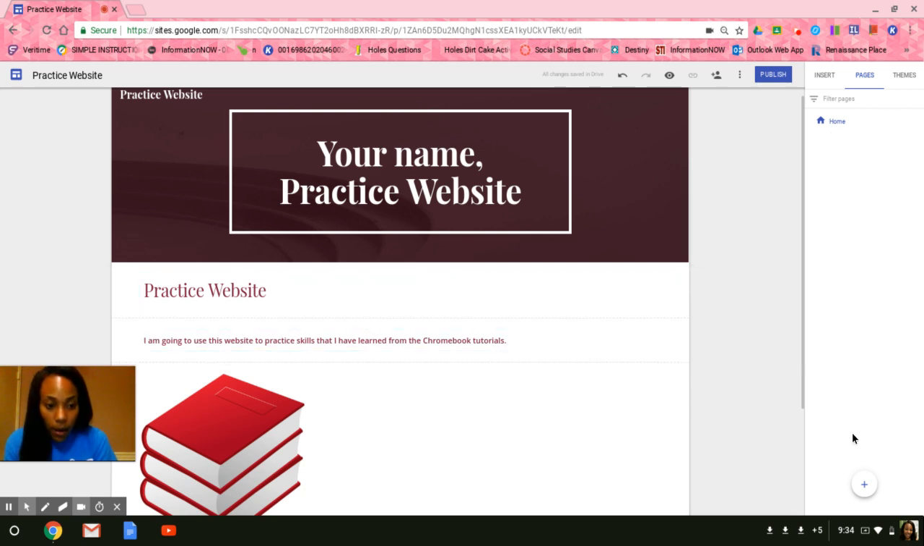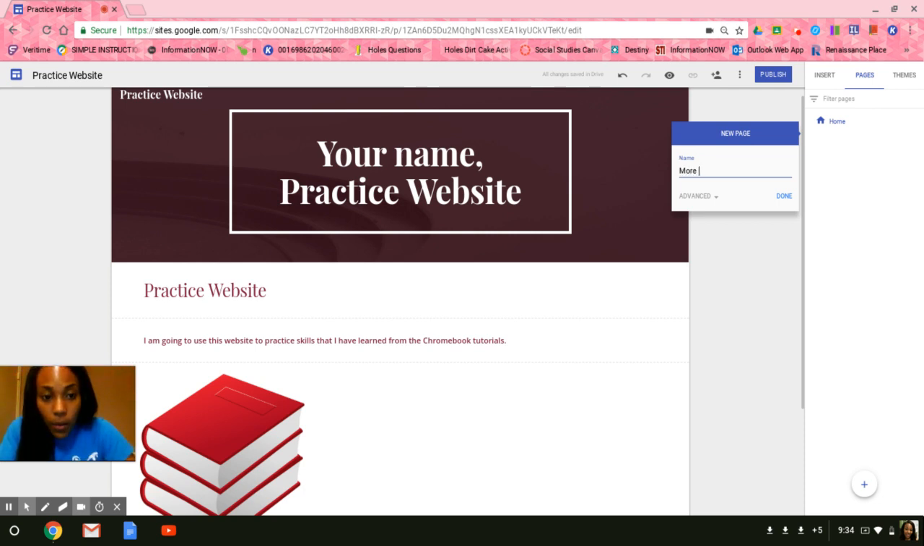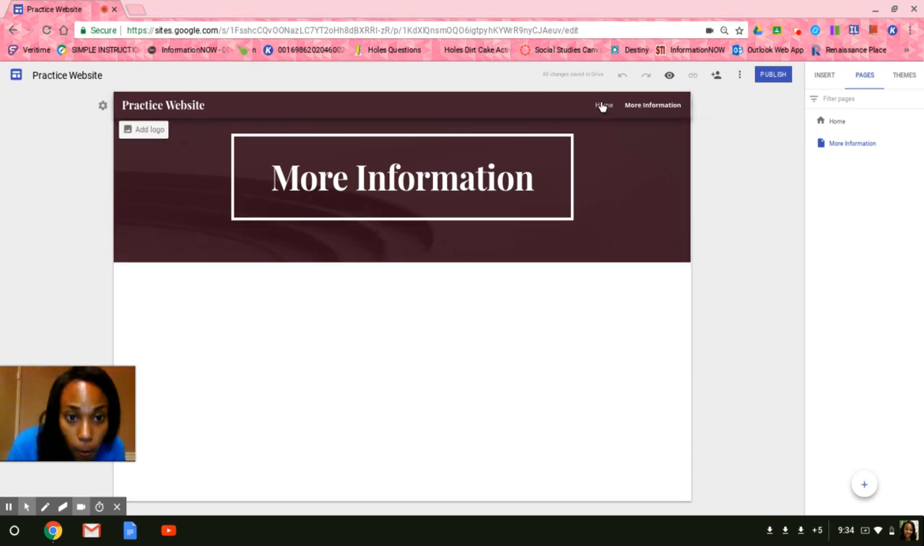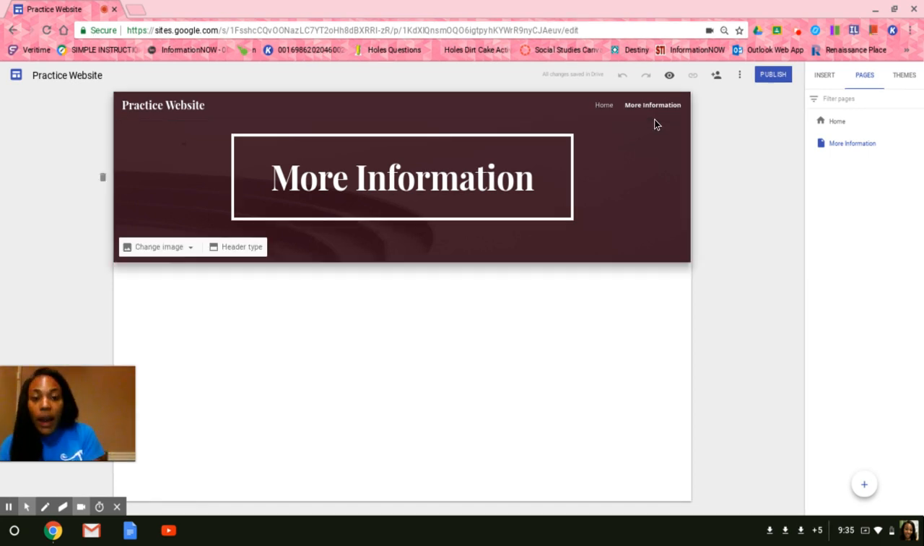If you look down at the bottom, click the plus sign, and it's going to ask you to name the new page. Let's name the new page More Information. Okay. More information. And then click Done. And voila, we've got a new page. Okay. So if you look up here, you've got home and you've got more information.